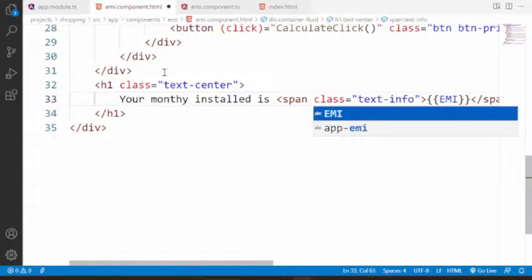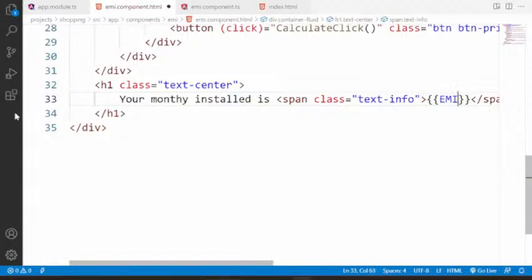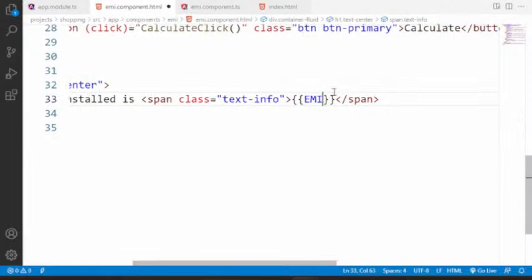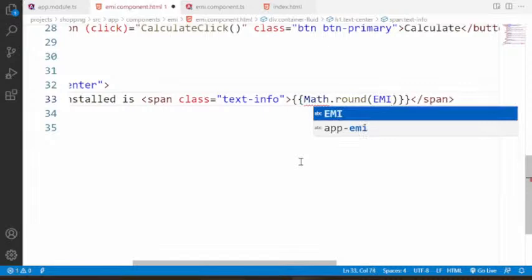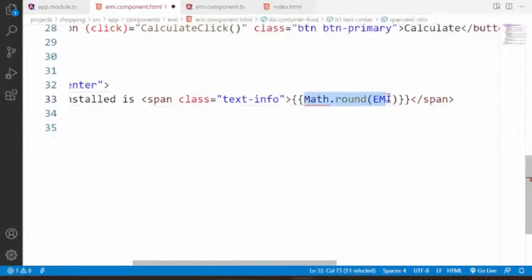This is EMI. Am I right? But actually it will show decimal places. Then what you can do is, suppose I am using Math.round, Math.round of EMI. This is the formula we need to implement here. But this you have to round and implement there in the logic itself, because you can't write any logic here. We need binding. So I will print EMI first.